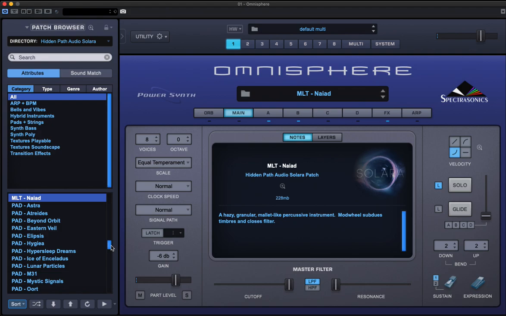Next category we have are the pads. This is a large category of the library. And this is a very textural, ambient type of stuff. Some of them do have some rhythmic elements to them, or pulsing elements to them. I'll play through a few.